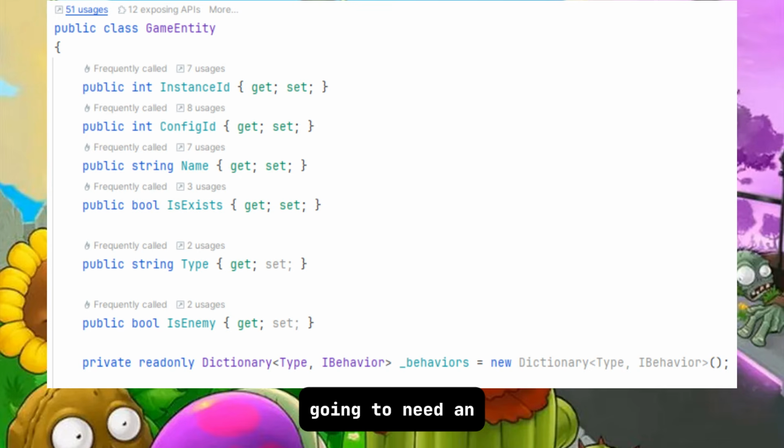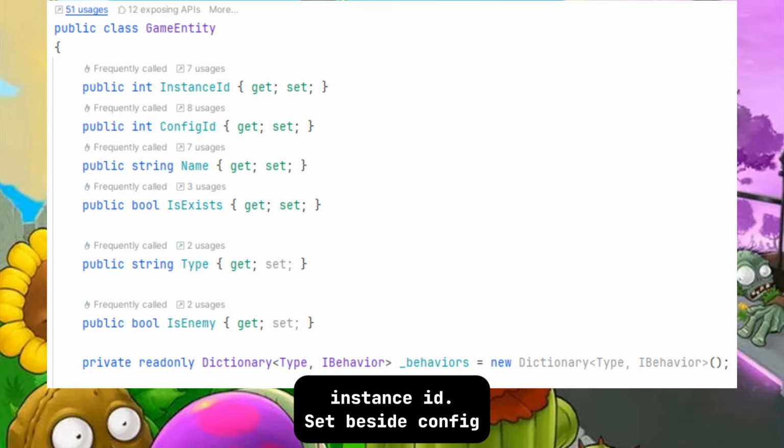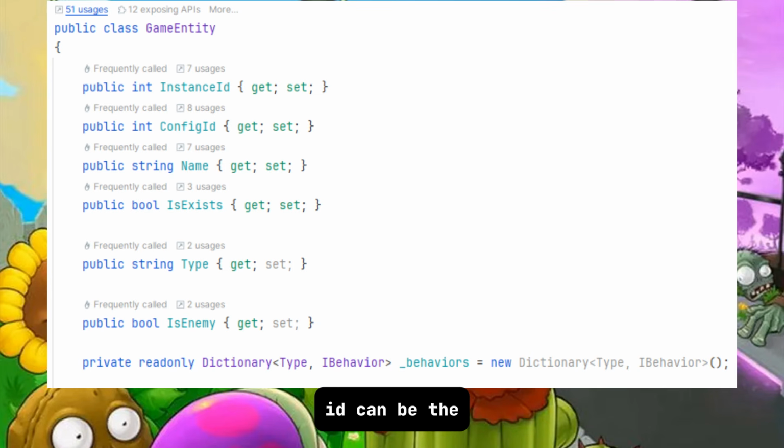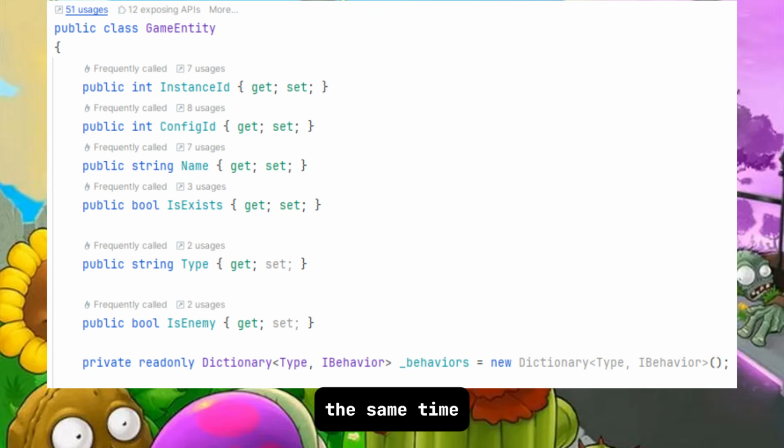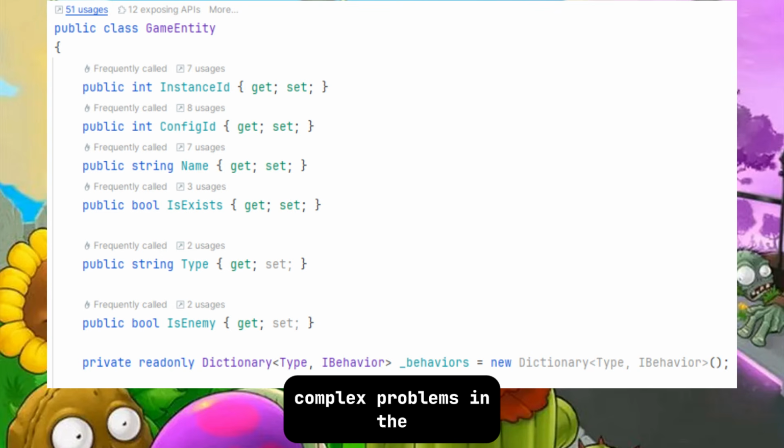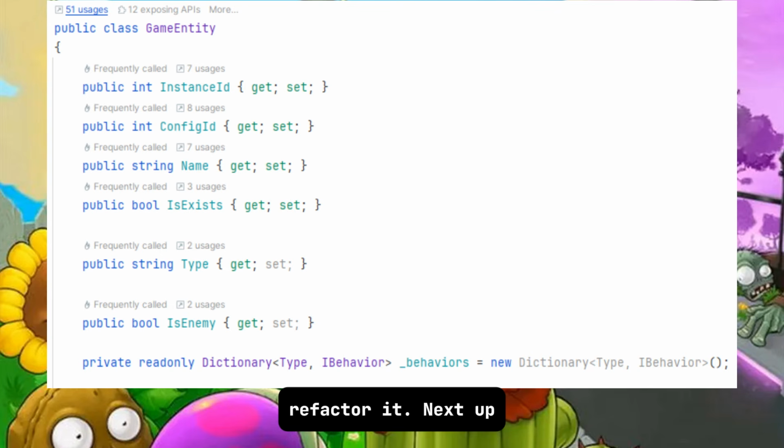We're gonna need an instance ID side by side with the config ID, because although the config ID can be the same, if we have multiple entities, like multiple basic zombies at the same time, we're gonna need an instance ID to distinguish those zombies. Next up, we're gonna need a name. This is very simple, just name it sunflower or pea shooter or basic zombie. If we have a more complex problem in the future, we're gonna refactor it.